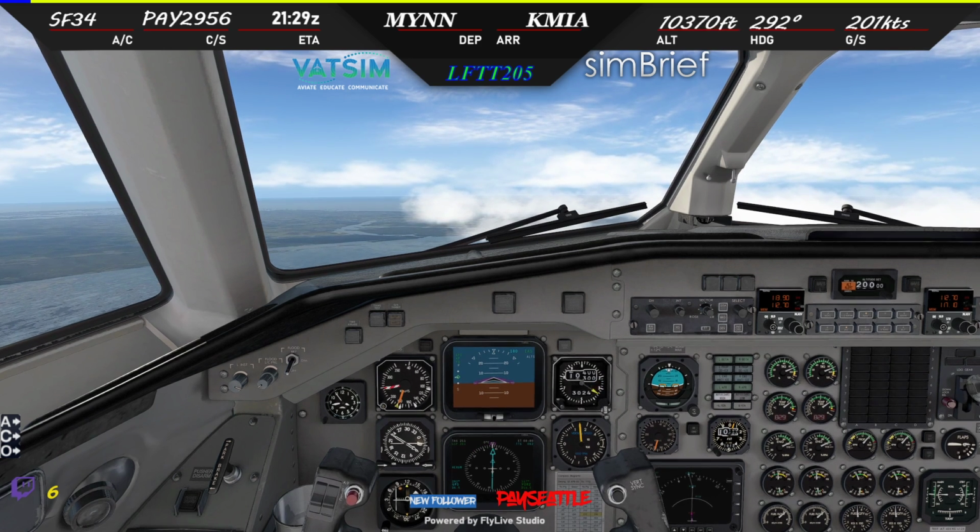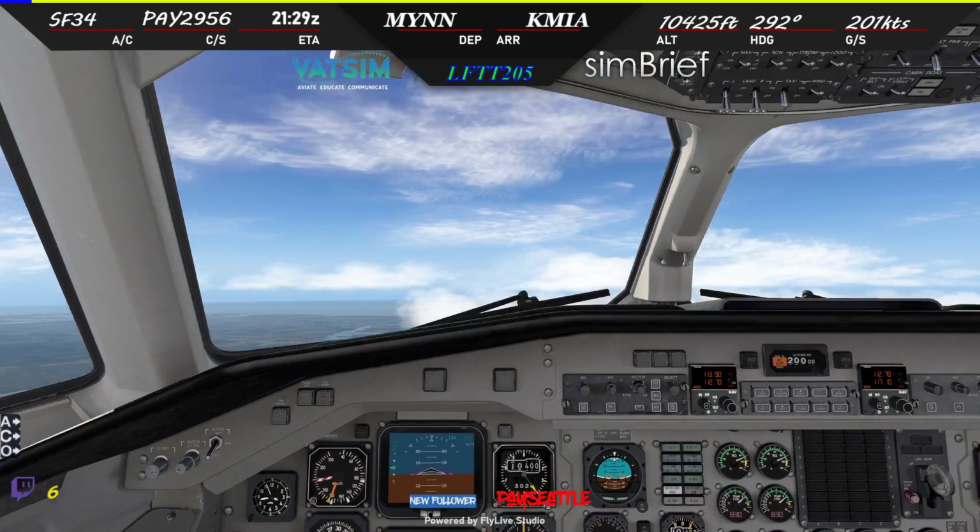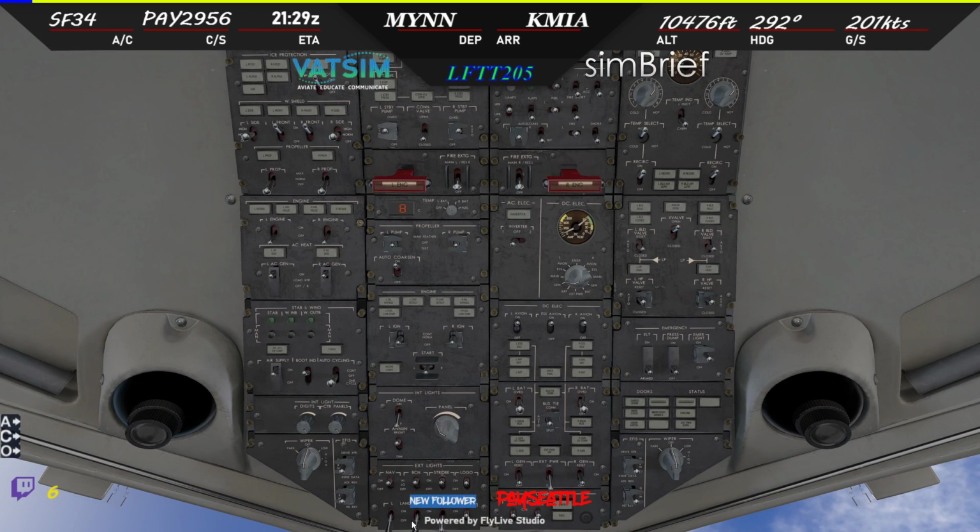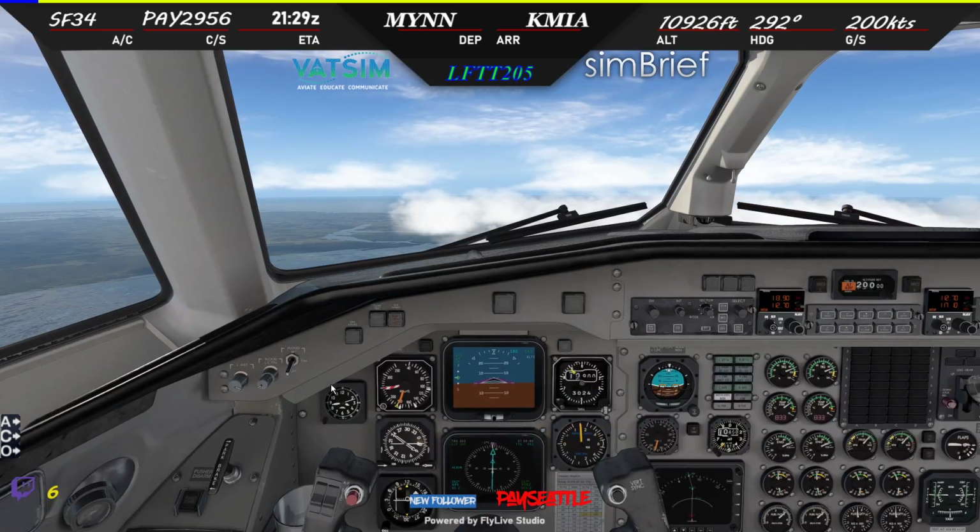Right, so 10,000 feet, landing lights can come off. Logo and wing lights can come off. Yes, we do have a Miami ATIS. Seatbelt signs can come off. Everything looks good up here. Let's tune into the Miami ATIS.